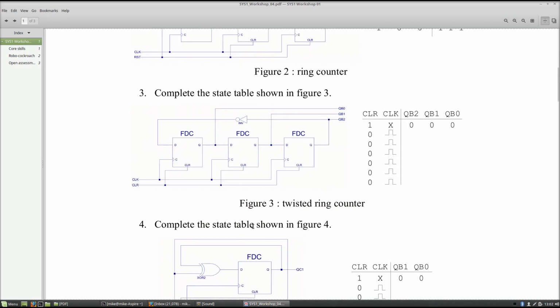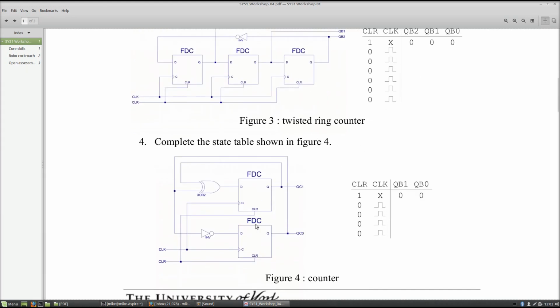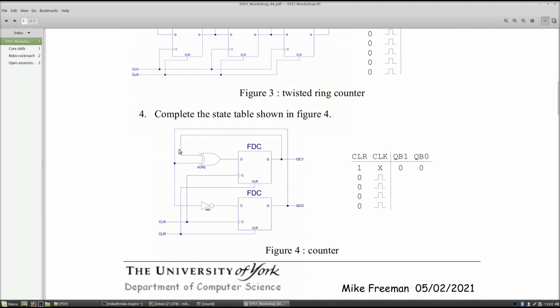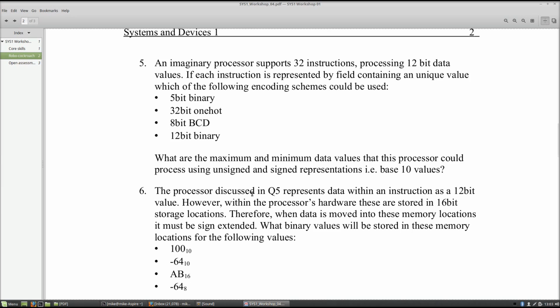A variation on a ring counter we looked at in the lecture. Got a little extra NOT gate in there. Can you work out what it does? And this one should be familiar. You should recognize what this input circuit does. Remember, this is effectively implementing a 2-bit register. So we've got 2 flip-flops in parallel, and we've got some logic driving it, and that logic is based on the previous output.